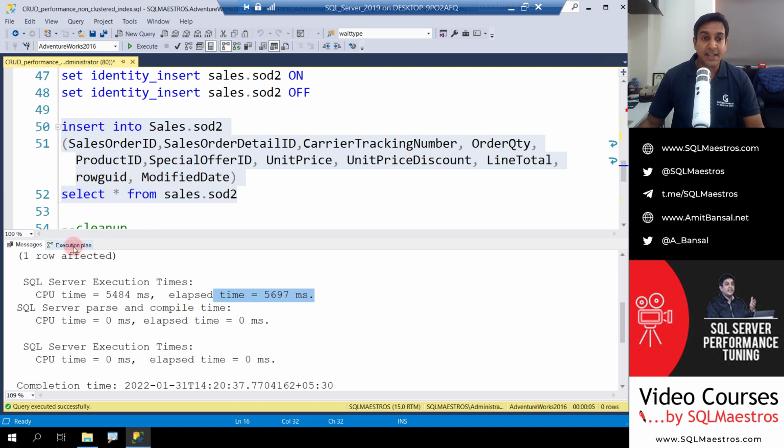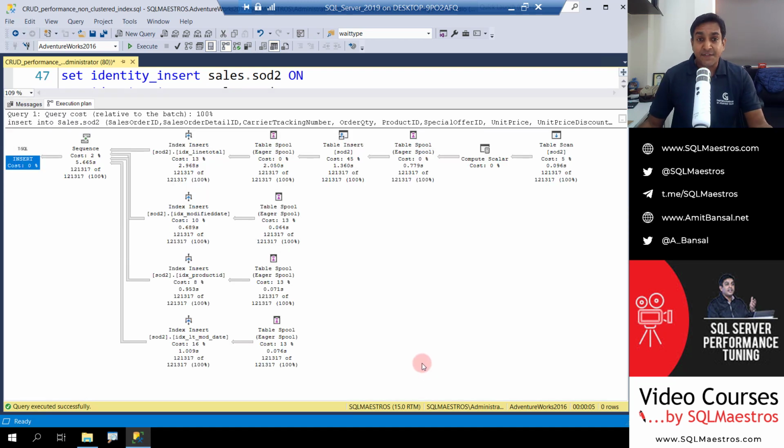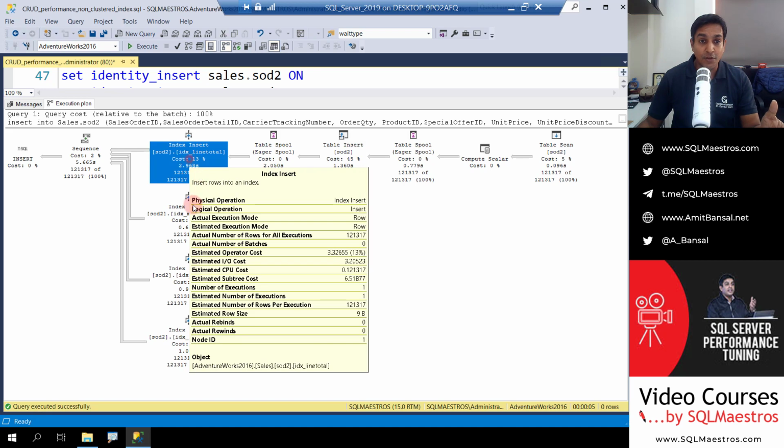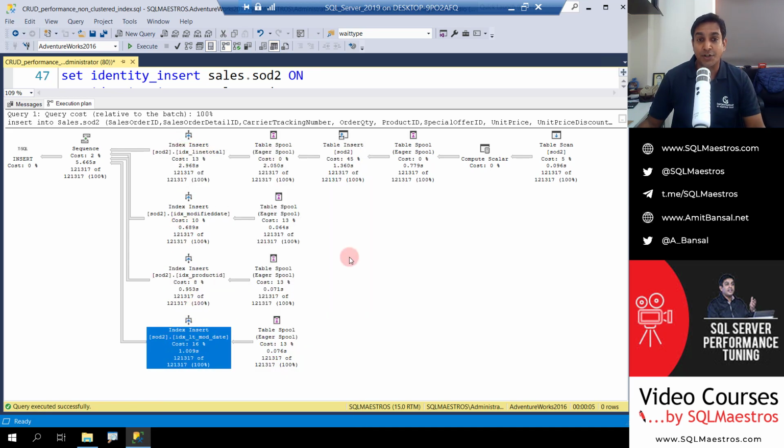And if you jump over to the execution plan here, again, it's quite self-explanatory: you scan the table SOD2 and you are inserting data into the SOD2 table, but you're also updating the 4 non-clustered indexes. This is what you can see in the execution plan clearly.